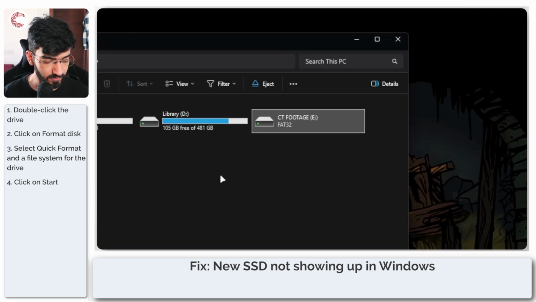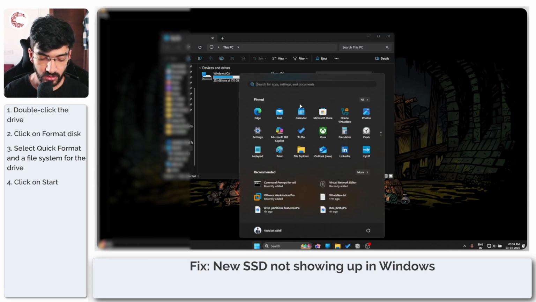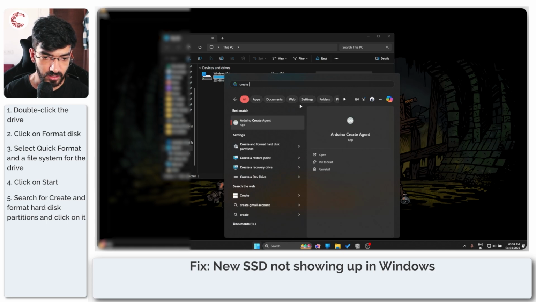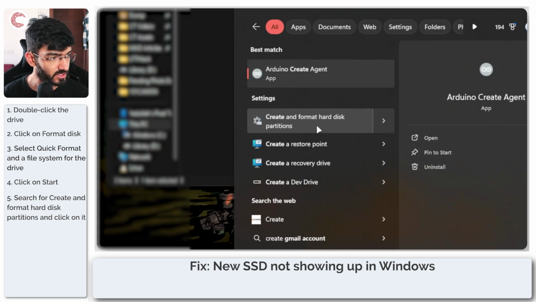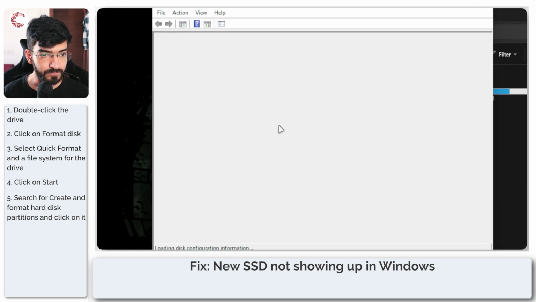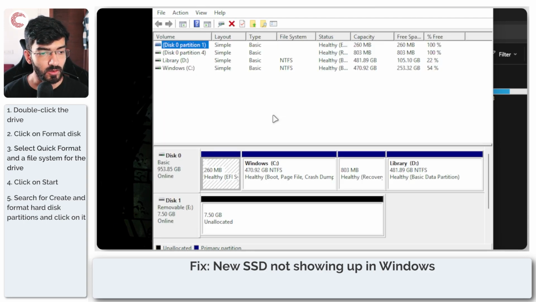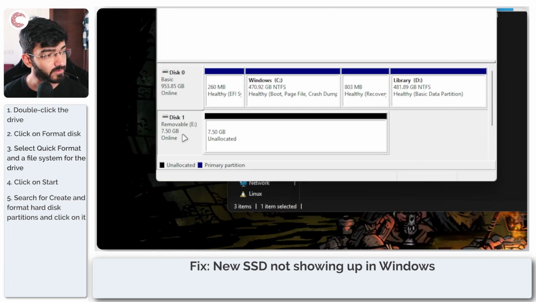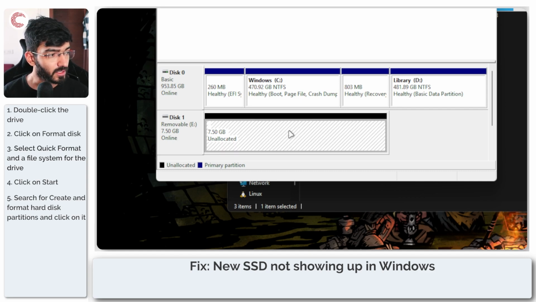So the first thing we need to do is to open up the start menu and search for create and format hard disk partitions right here. Once this opens up, you have to make sure that your SSD is showing up in here. So as you can see, I have disk 0, which is my core SSD with all its partitions. And then I have this other drive, this 8 GB drive, which is in this case my SSD and not properly showing up. You will see two things here.